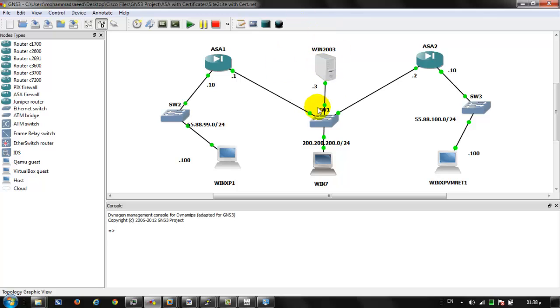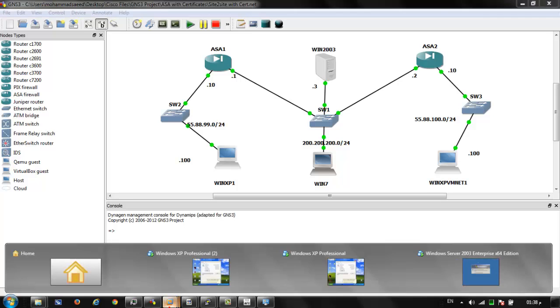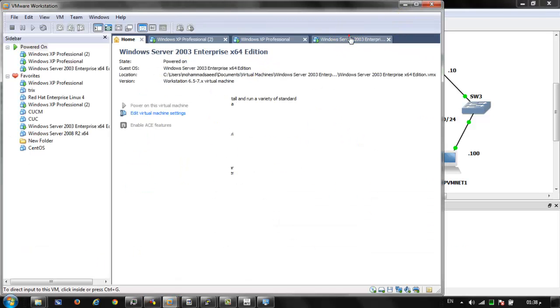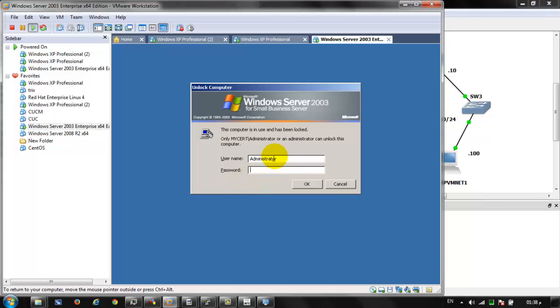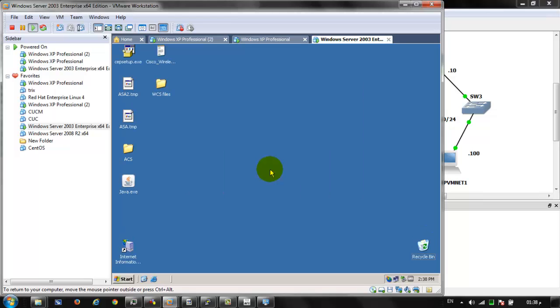The second step is we are now going to Windows Server 2003 and we are going to make it ready to be able to distribute our certification to ASA 1 and ASA 2. So now let's go to Windows Server 2003 here. I will press Ctrl Alt Insert. Here is my username, because you will use it later. Don't forget, Administrator is easy. My password, I can't say my password here, so I will just type it silently. Now I am inside Windows Server 2003.